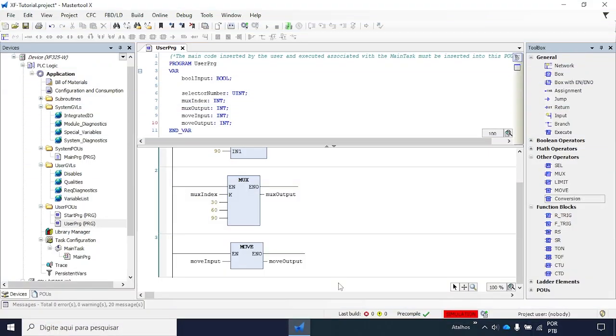Hello everyone, in this video I'll show you how to use the conversion function block in Master2 to convert any type of variable. So first let's go to the toolbox under Other Operators, then click and drag the conversion function block to a new network.